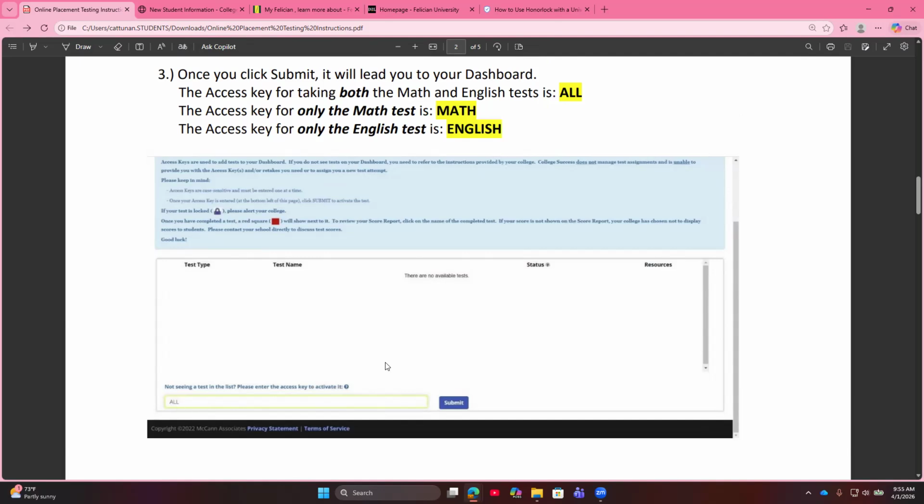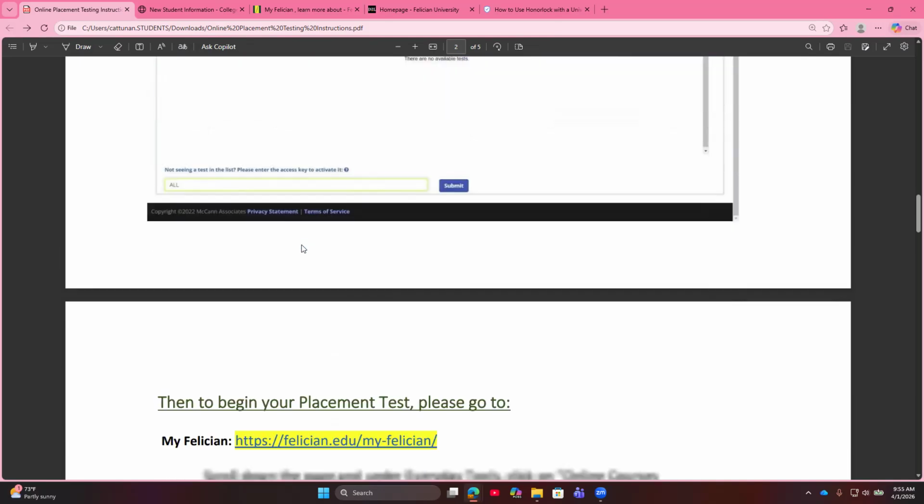If you have AP credits in either math or English or transfer credits, dual enrollment credits, if you already have credits in math and English or either, then you just type math. If you're just taking math, just English if you're just taking English. From there, when you press submit, something will show up right here and it will say all tests. Before you click on that, you're going to need to open a new tab in Google Chrome because now we have to launch Honorlock for your online proctor.